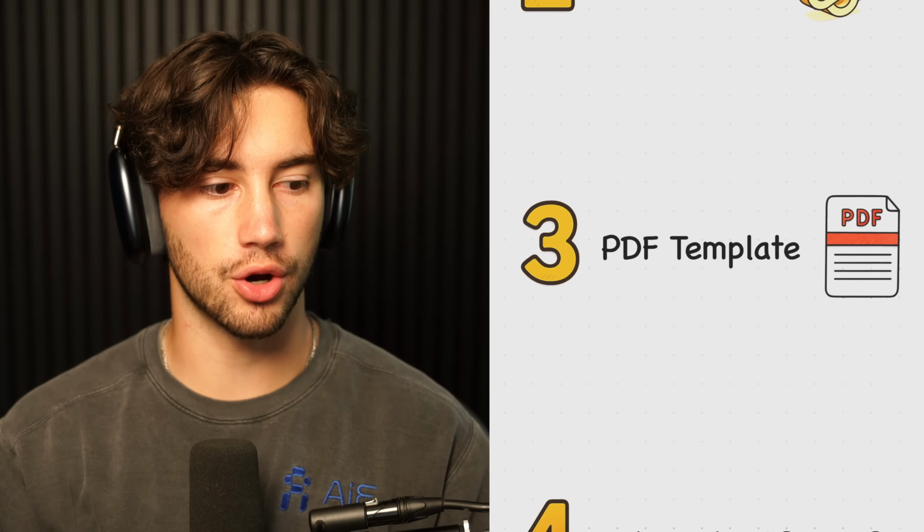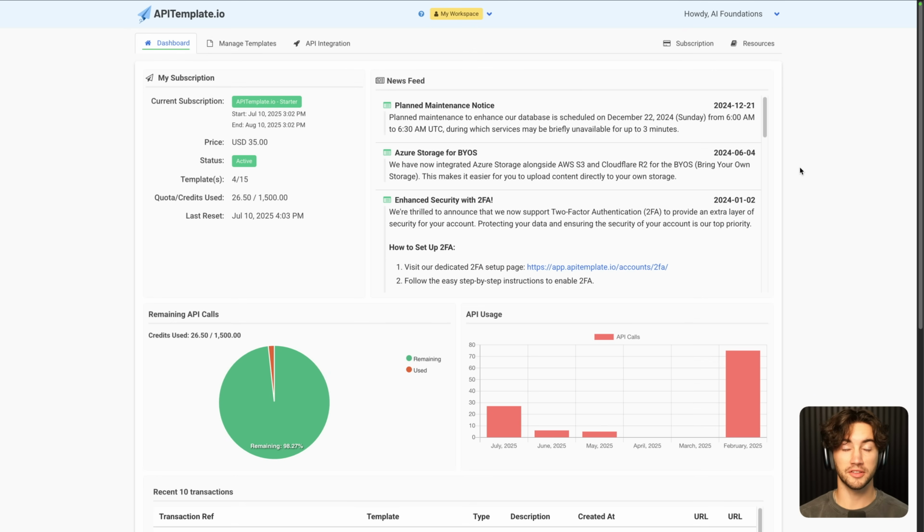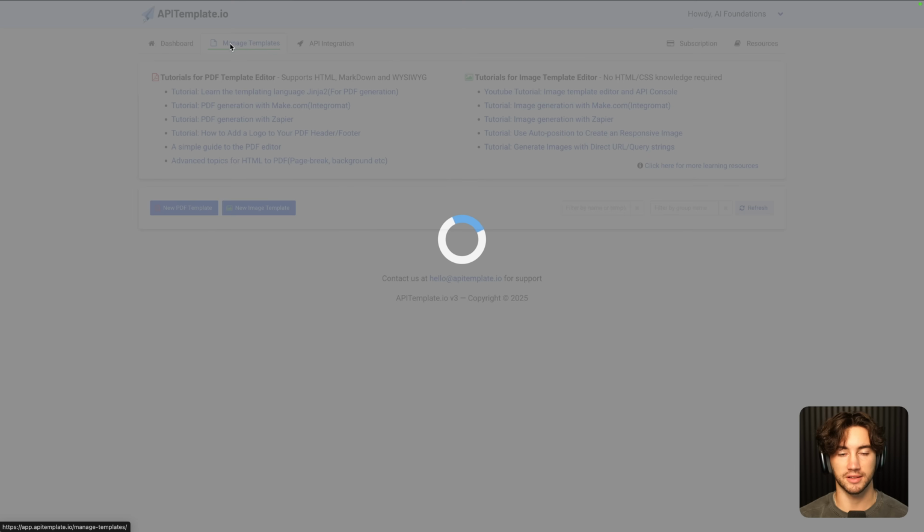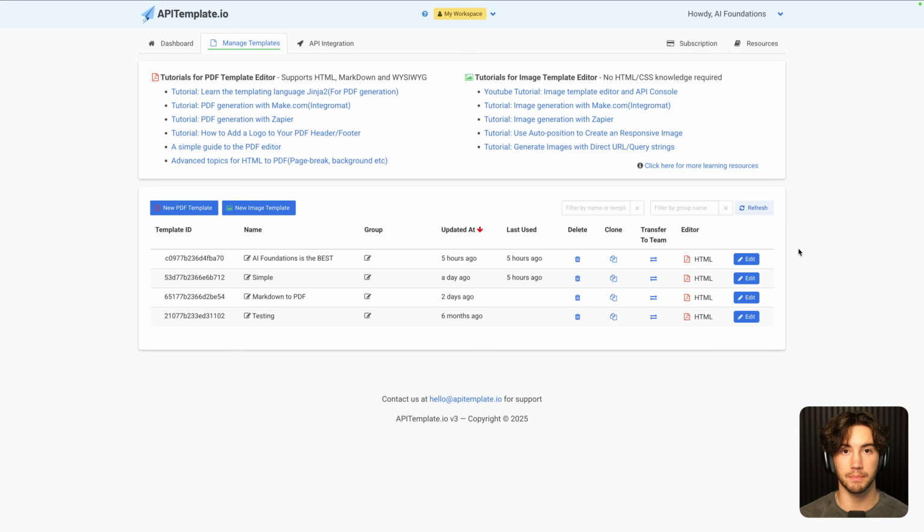This is where you need to go to APItemplate.io, create an account if you haven't already, which should have been done in the tool stack step. Once you log into APItemplate.io, you'll be taken to your dashboard. The next spot you need to go is Manage Templates. Manage Templates is where you're going to create the template that your GPT is going to use whenever you say create a report. So this is where you can have fun with the styling, the custom elements, the colors, the fonts, and anything you want in order to get it to look exactly how you want.